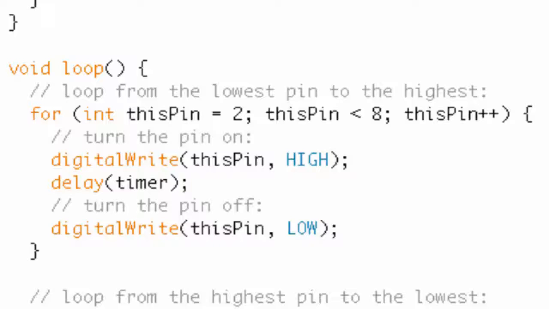Okay, so what's our counter variable? It's this pin. It's set equal to 2. What's the condition? This pin less than 8. And do we increment? Yes, we increment. Okay, well, let's see what's inside the curly brackets. So first it says turn the pin on. So digital write this pin high.